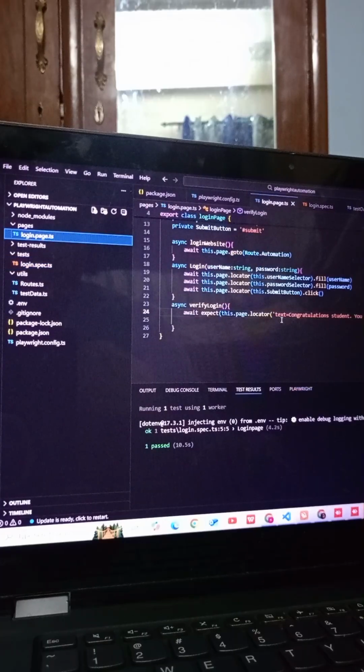As you can see, first of all, it has logged in, it has filled the form, and after filling the form, it is going to give us our successful message, which is: congratulations students, you successfully logged in. So this is a message, our system verified.